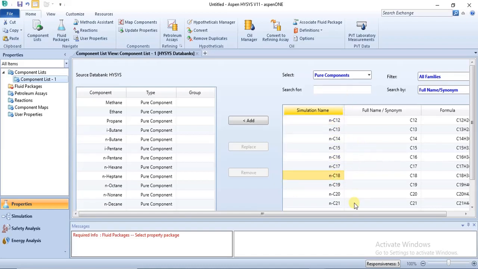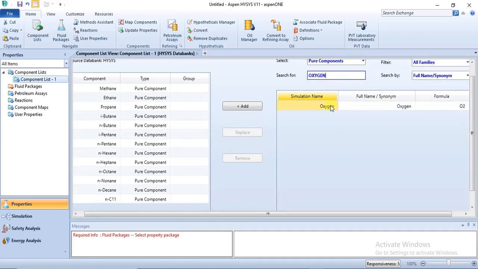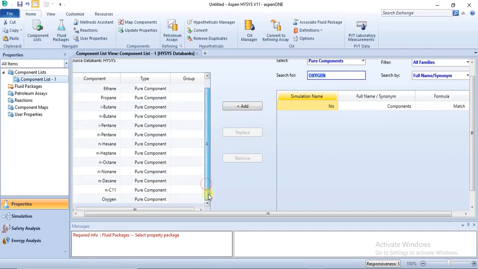Now for components that are not readily visible, for example, if I want to add oxygen, I can't see oxygen at the moment, so you could use this search bar, right? You can type oxygen right there. You can type it and then oxygen appears and is already highlighted, and then you can click add, right? So oxygen has been added to the components, if you can see my cursor.